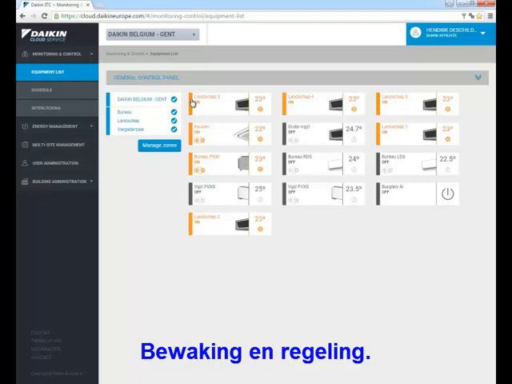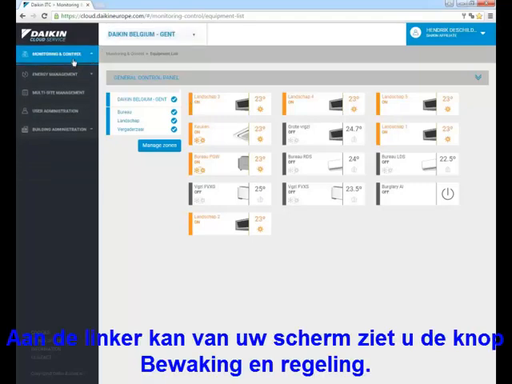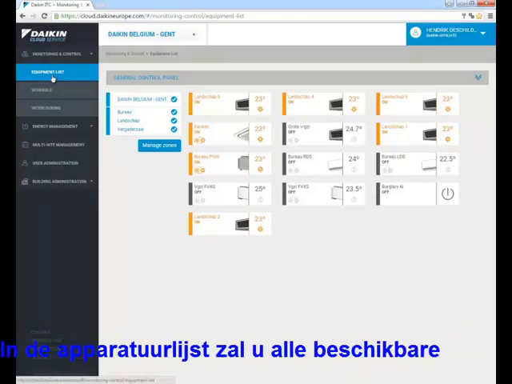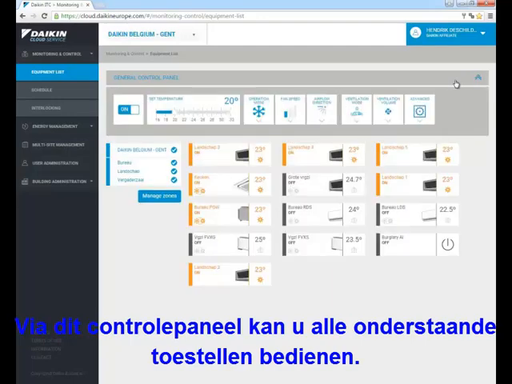Monitor and control. At the left-hand side you can see the button Monitoring and Control. First you select Equipment List. In the equipment list you will see all available units. When pressing on the double arrow in the upper right corner, you will open the General Control panel. With this control panel, you can control all units below.